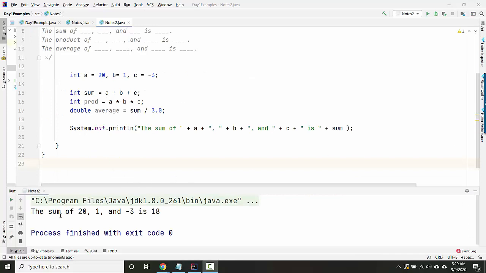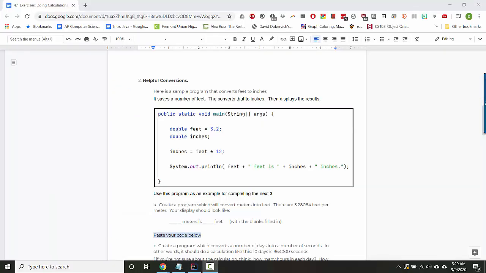So you can see the sum of 21 and -3 is 18. So I'll leave it to you to add the next two print statements. Let's go on to number 2.